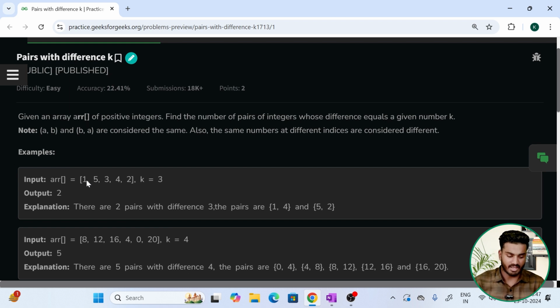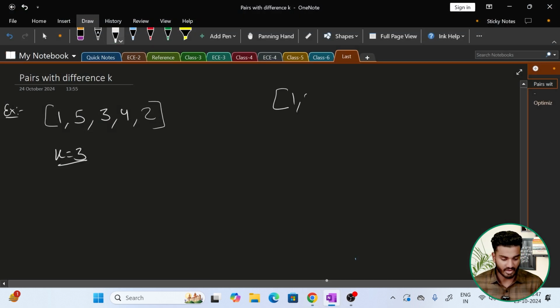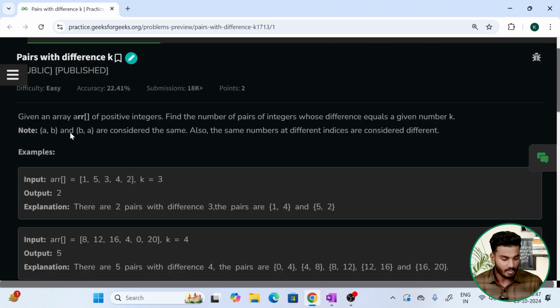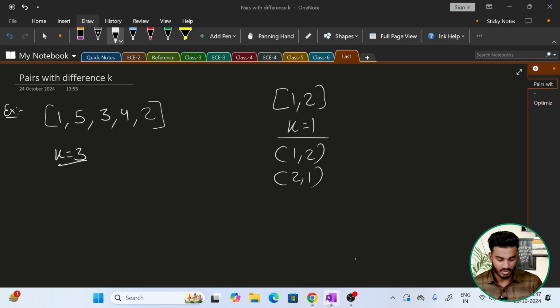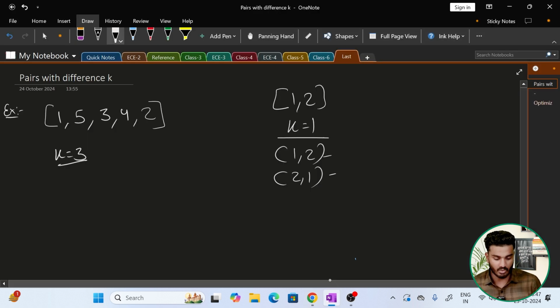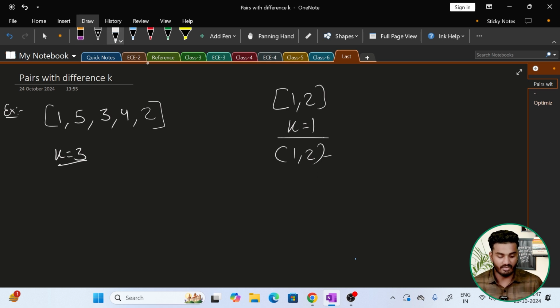So let's understand this question with the help of a few examples. Let's imagine we have here 1 and 2, and the difference we have to find is 1. How many pairs can we see here with difference 1? One pair is 1 2 and the other pair is 2 1. But the question states that AB and BA are considered the same, so we can't take 1 2 and 2 1 separately. We can't take the same index multiple times. So the number of pairs here is only one with difference one.